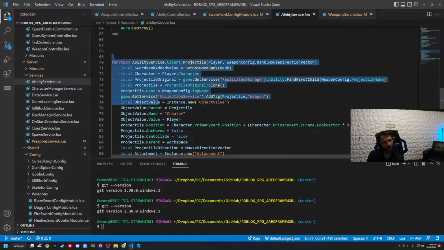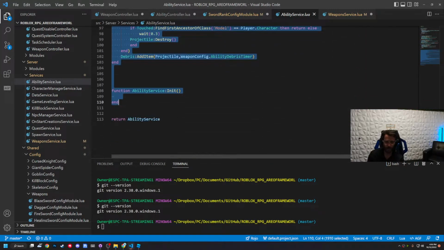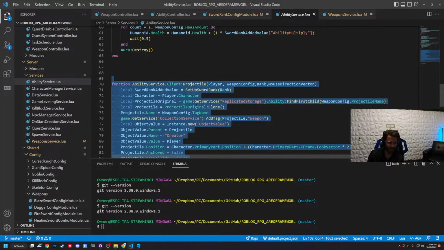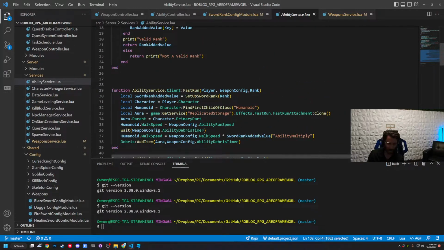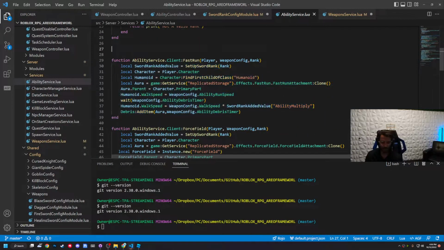Let me go ahead and do a little in-depth walkthrough of the projectile system, because that is a little bit different than these other abilities. These other abilities were a little bit easier to configure because it's just like fast run. You just double the walk speed or change the walk speed, not too hard to do.